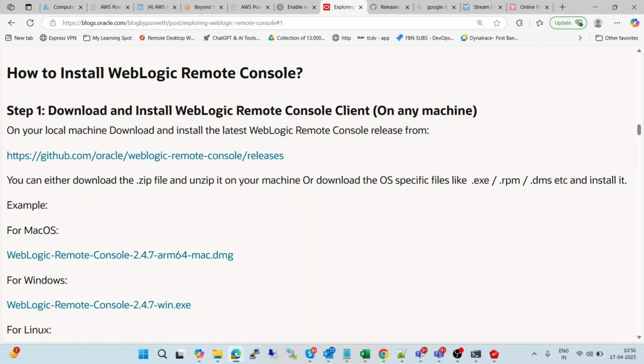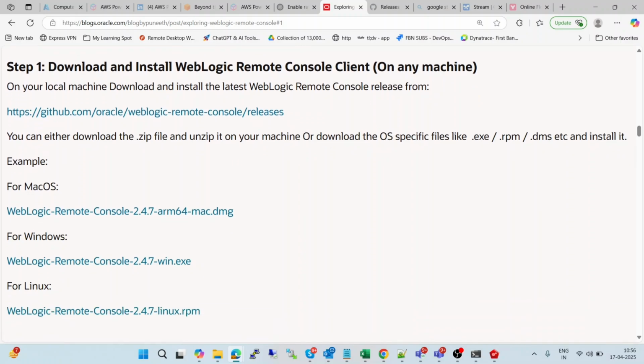Okay, so before installing WebLogic Remote Console, we need to download the software binaries, and the software binaries we can download from the GitHub URL. The GitHub URL link I will share in the description. And once we go to this GitHub URL, we will see the platform-specific files that we can download as a zip file or in an OS-specific file like .exe, .rpm, .dmg, etc. So here .exe is for Windows, .rpm is for Linux, and .dmg is for Mac OS.